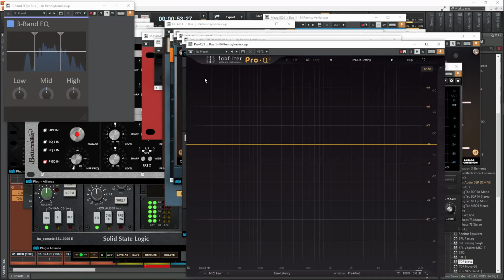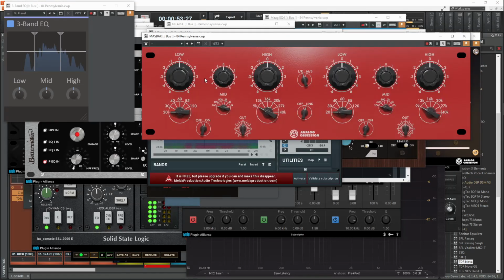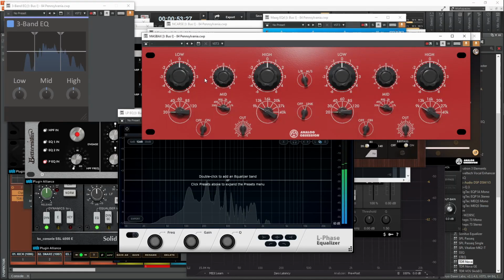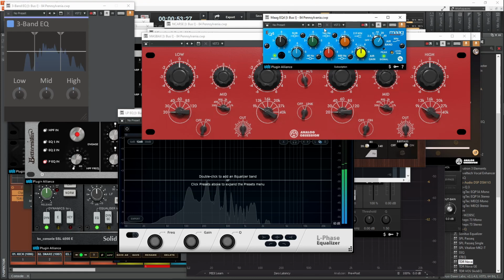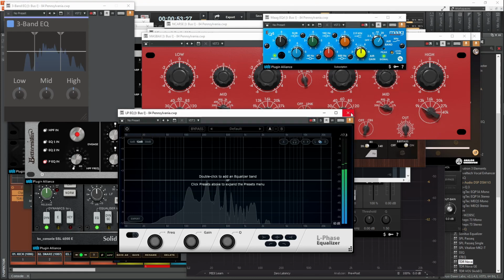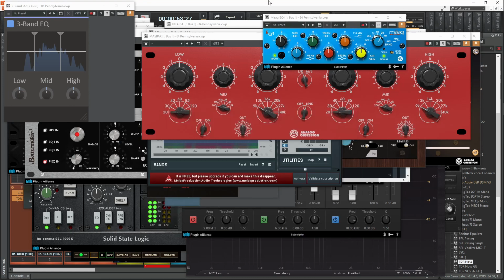I've used this mag. Where is it? Where are you, little mag? So I've used mag EQ, and oh, you know what? I bet you this is killing it. The CPU. Watch. Did it work?